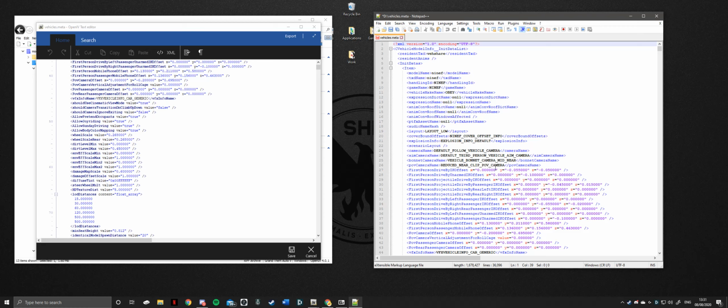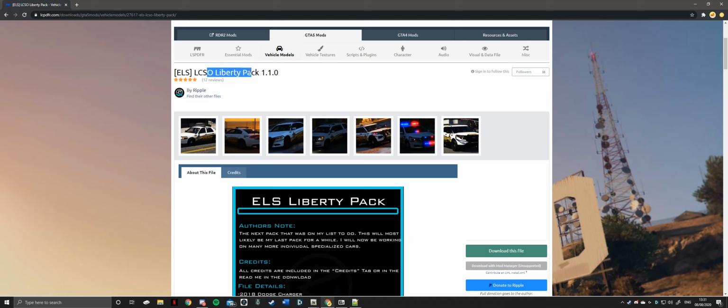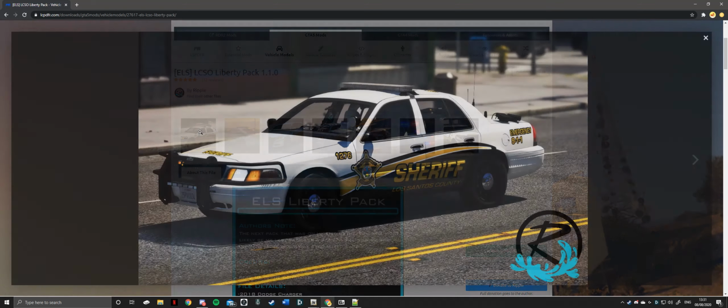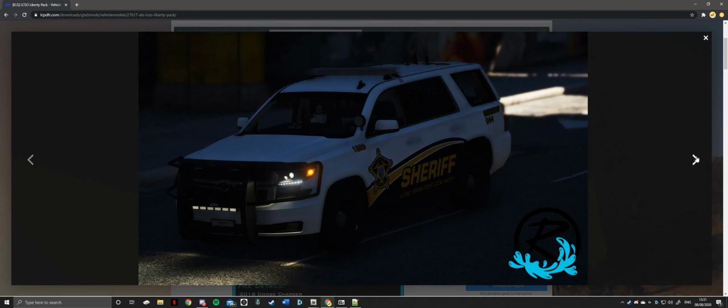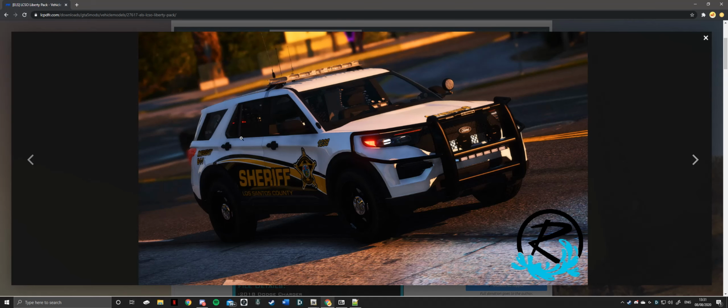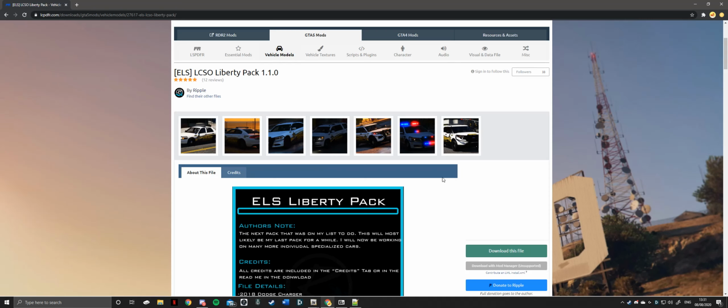Okay, so the first thing that you want to do is find the pack that you want to download, of course. So in this case, I'm going to be using the LCSO Liberty pack by Ripple. It's a very nice pack. It's one of my favorite packs. I'll put the link in the description if it's something that you are interested in.